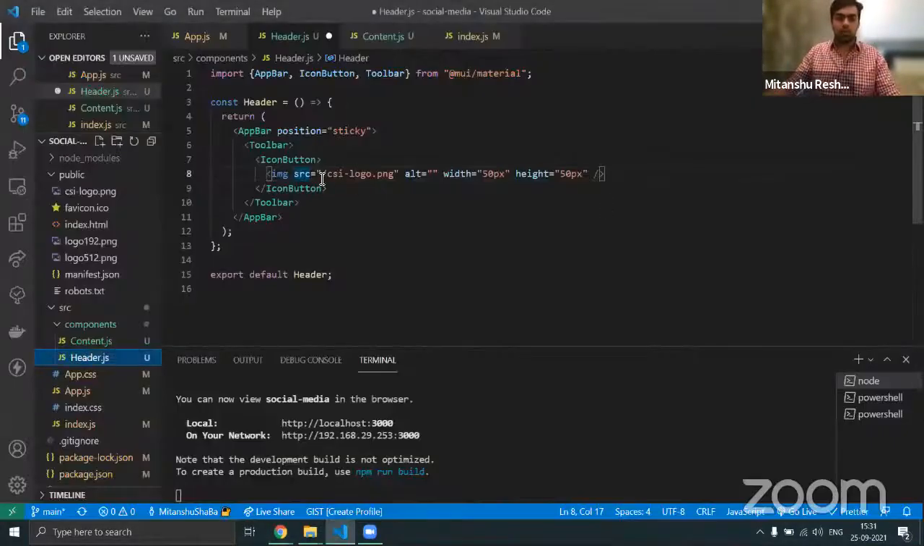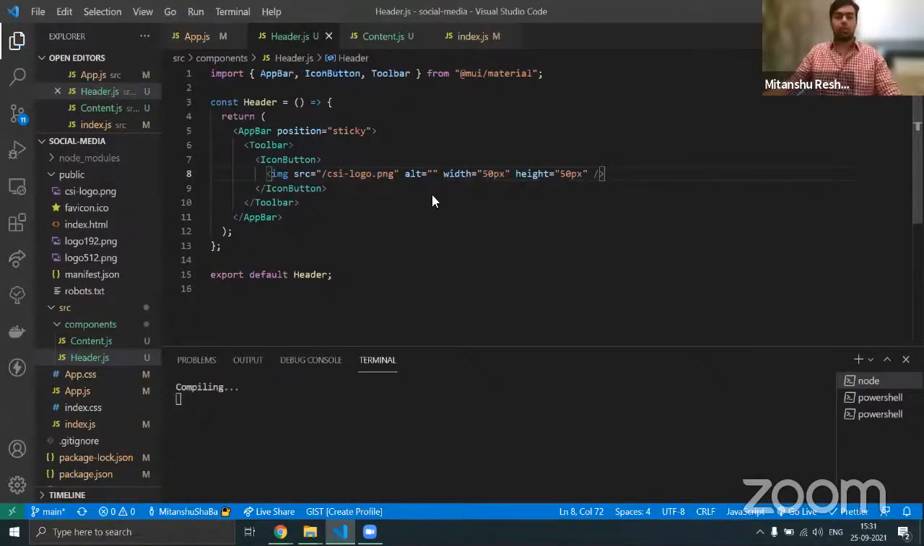So any file from the public folder is available, hence the name public folder. To access that file, I'll just put the path of the file, which is slash CSI logo.png, so that I can access the file. And I'm going to specify some width and height to it. So let's see how it looks.